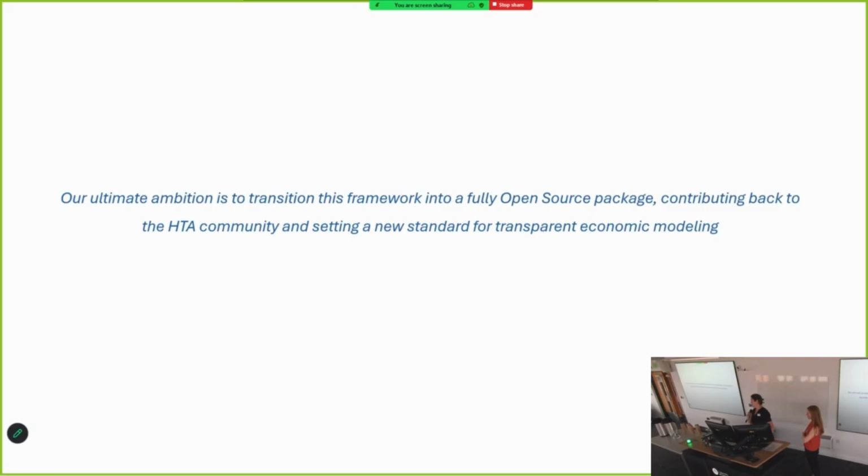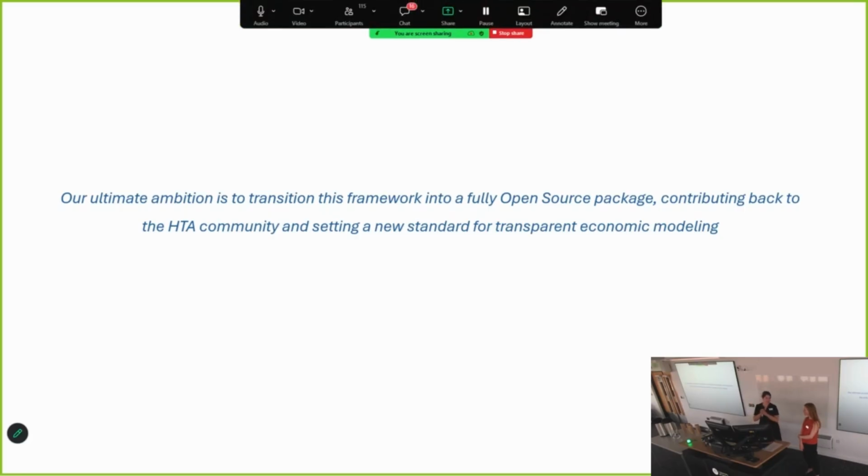Finally, I want to leave you with our vision. We do want to have this package, these model templates, as an open source package. That would be our way to give back to the community and also make health economic modeling more transparent. So thank you very much for your interest, and thank you, Edna and Howard's team. Questions?